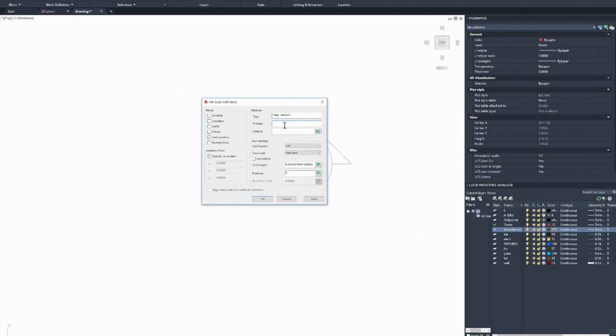Then I'm going to ask for the prompt. The prompt is what's going to appear in the command line. So it's going to tell me, please enter section name. The default value is what will be used if I don't input anything. I can keep it A if I don't want to change that every time, or I can have a number or a value or a tag or anything that defines the default value. In this case, I'm going to keep it as A, and I'm going to change the justification to left.